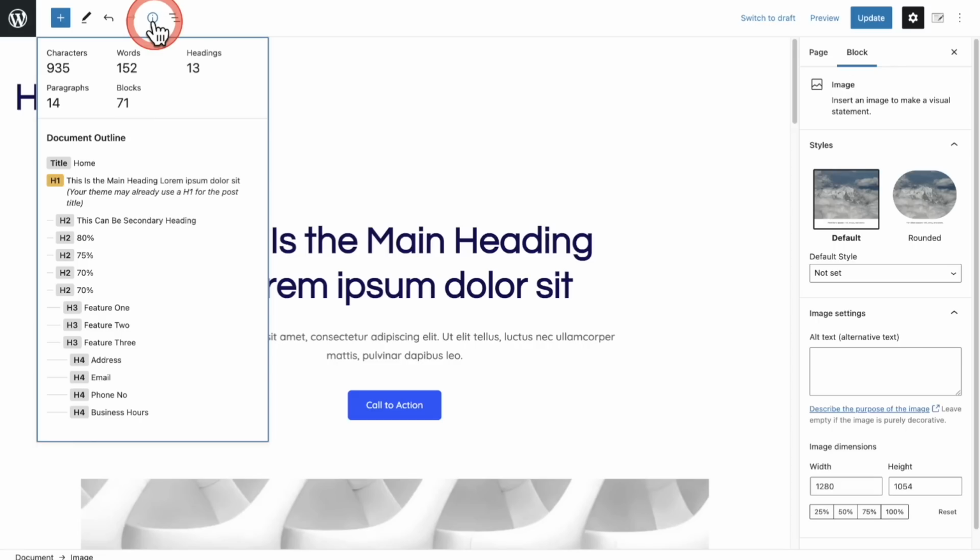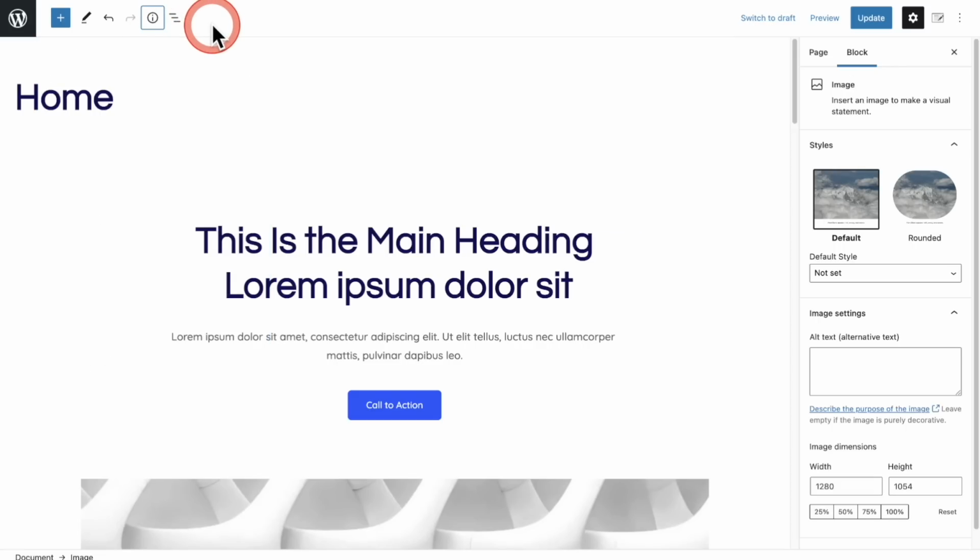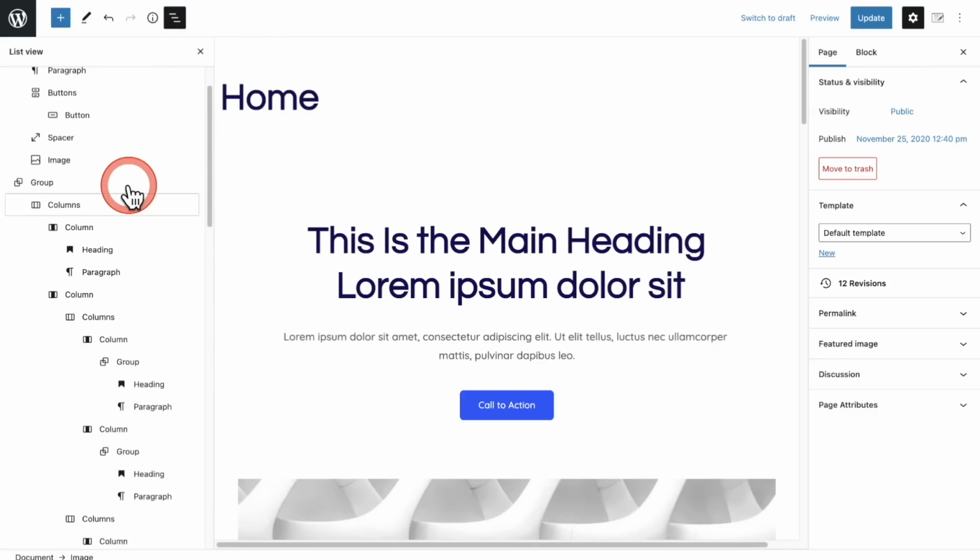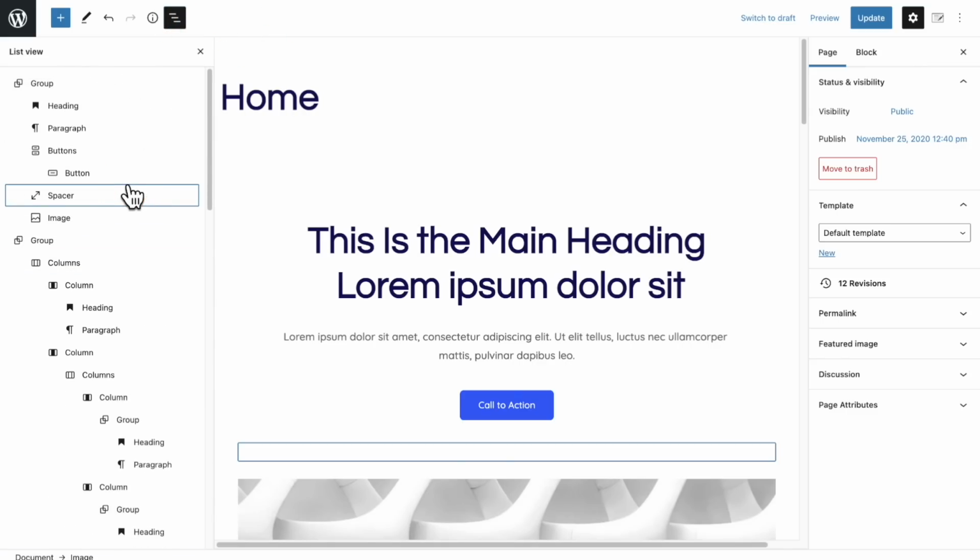It'd probably be similar in size to that, and it would show you a list of all the blocks that you're using, so you can click on one and quickly jump to it. Although it was such a tiny area, it was really not super useful. So now when you click on it, check it out. You get this full on list view of everything.